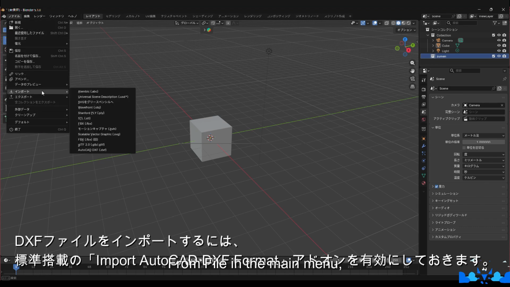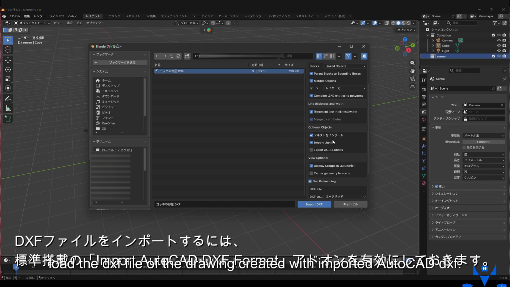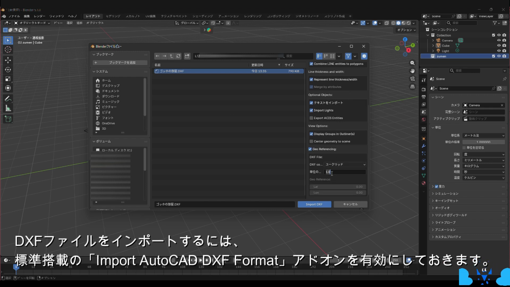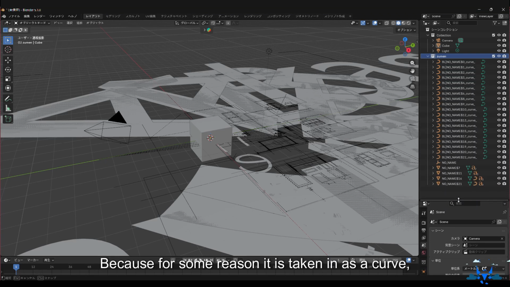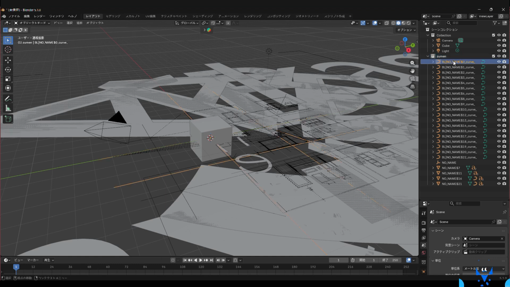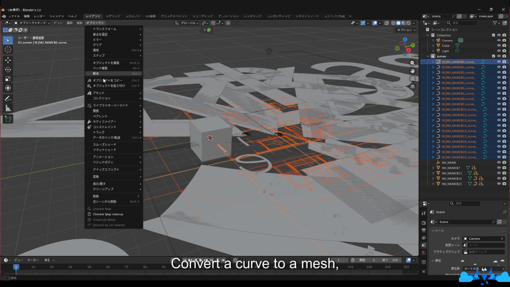From File in the main menu, import the DXF file of the drawing created, using Import AutoCAD DXF. Change the unit magnification from 0 to 1. Now you can import the drawing. Because for some reason it is taken in as a curve, click Object in the header menu, select Convert from the menu, and convert the curve to a mesh.